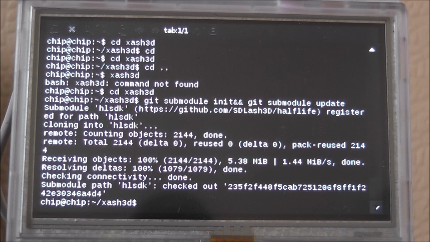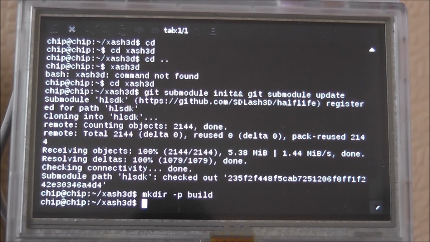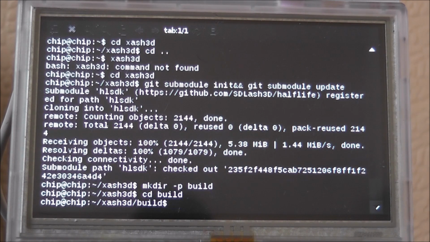Okay, and then it says make a directory and go into it, so we make the directory, there's no space in between that, so mkdir and then -p and then build, and we should make a directory in here. I'm guessing that's worked, and then if we do cd then build, we're actually in the x3d folder and then in a folder called build.